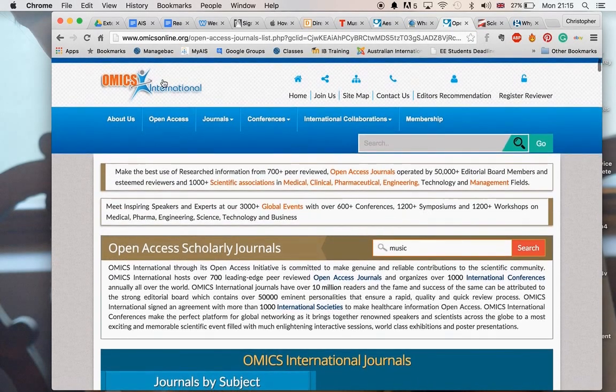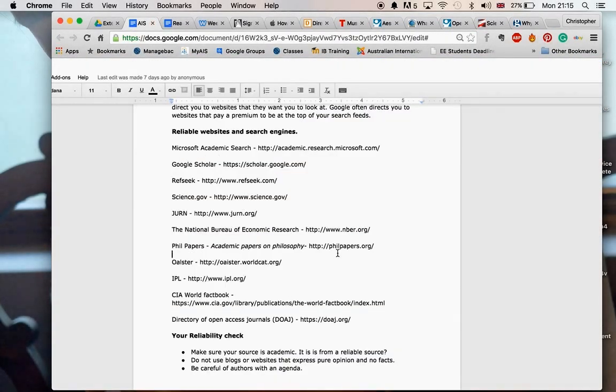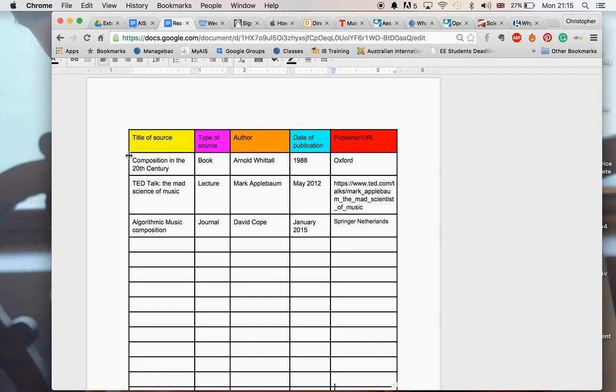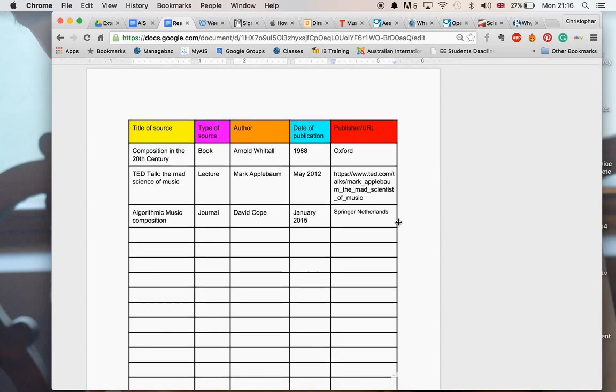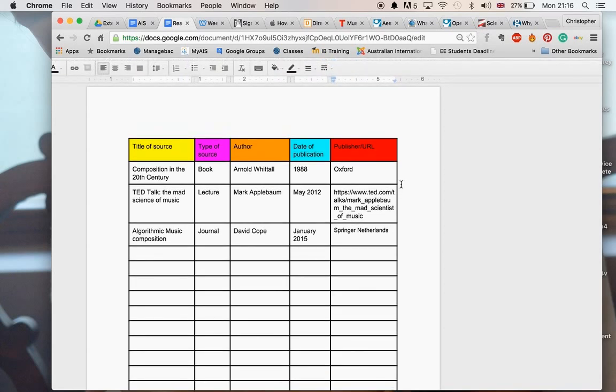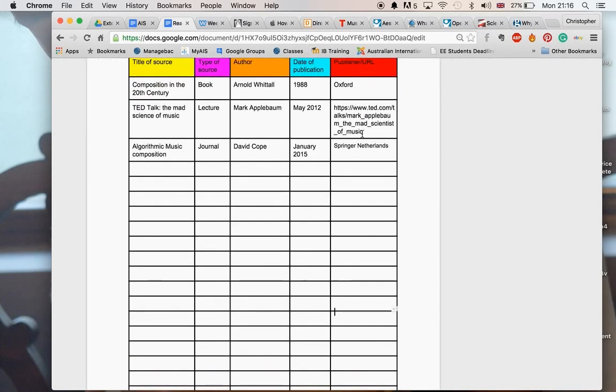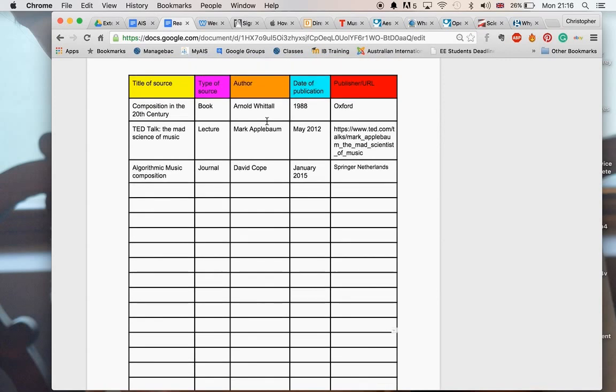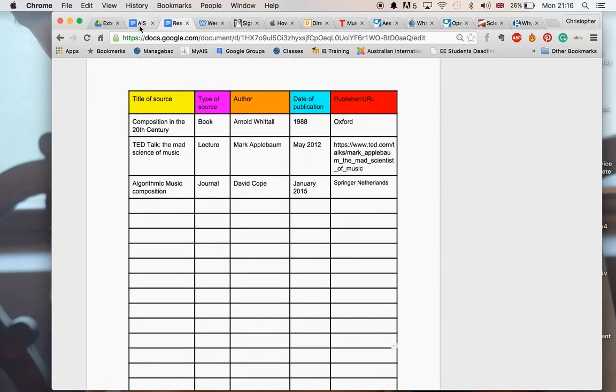More open access journal lists, and you can read this list that's provided for you in your guide. The important thing is to record what you've found, so you can go back to it and review it for your annotated bibliography. Okay. These parts are important because this is what you need to include on your annotated bibliography. Okay. So I hope that helps to clear up some ideas about creating your own reading list.